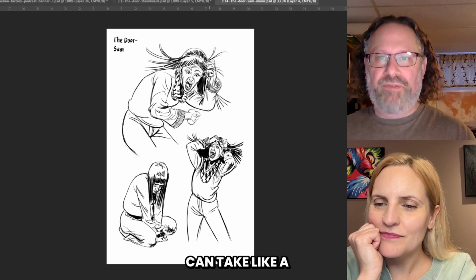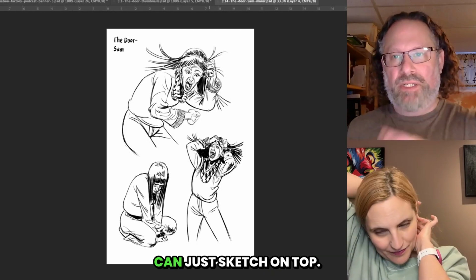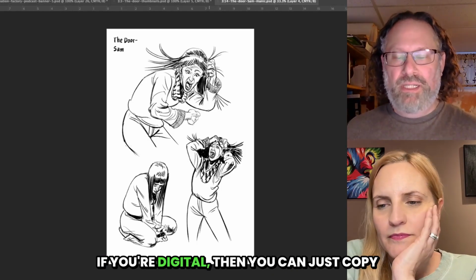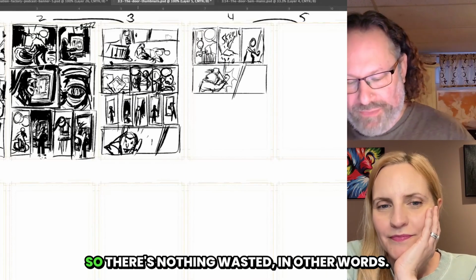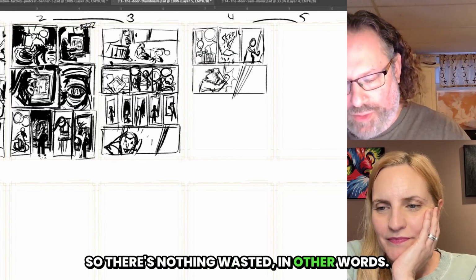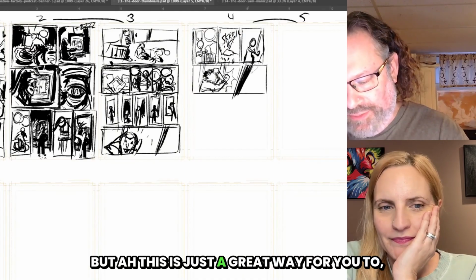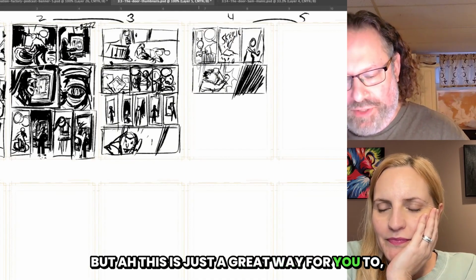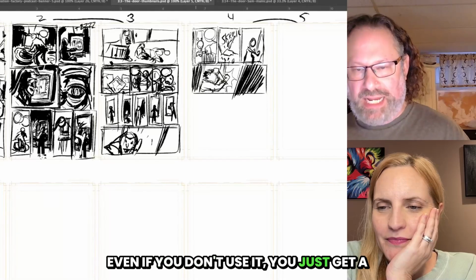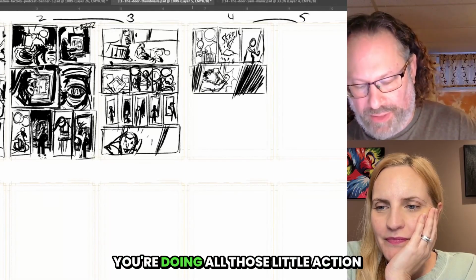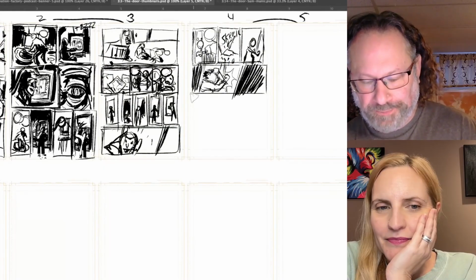You can take some kind of real thin paper, you can just sketch on top. If you're digital, then you can just copy and paste, right? So there's nothing wasted, in other words. But this is just a great way for you to, even if you don't use it, get a really good sense of the character when you're doing all those little action doodles.